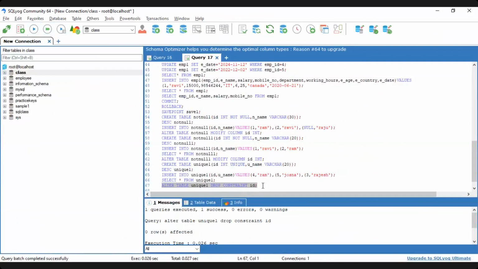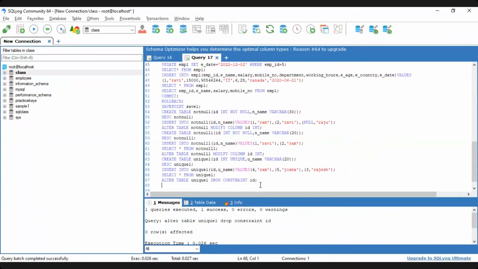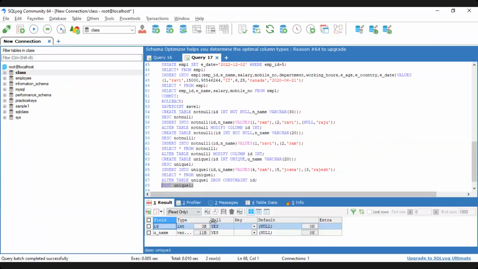Here we have 0 errors. Let me check the table. How can we check the table? Describe table name. So here we have unique ID, unique name. Here key is not visible to us because we have dropped that constraint in the ID column. So this is adding and dropping constraints on the columns.